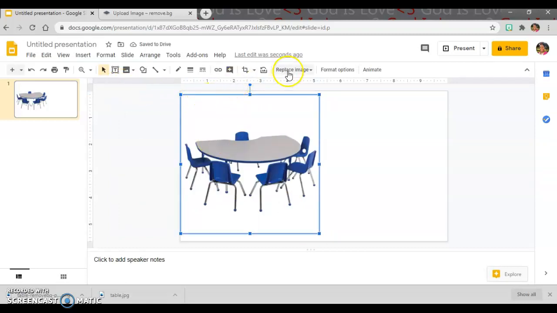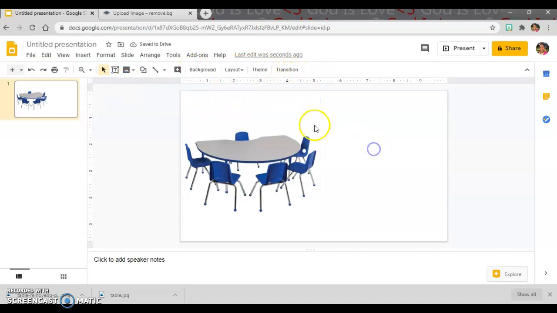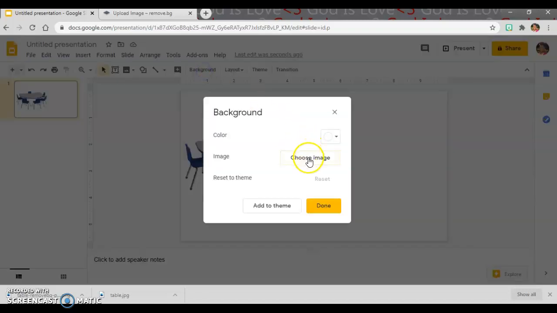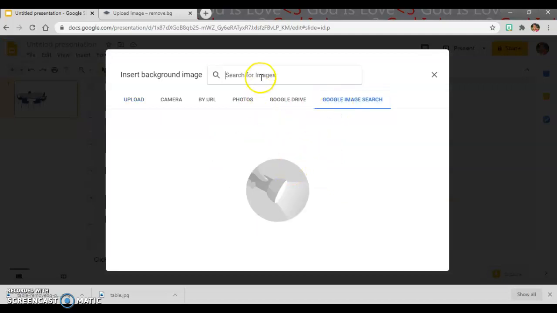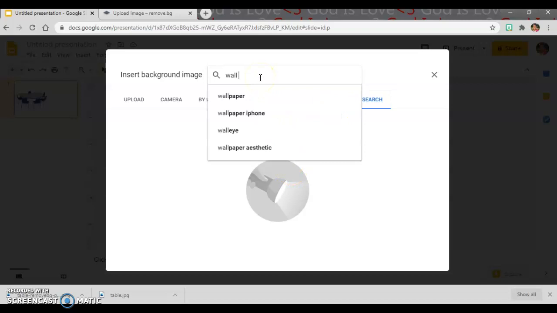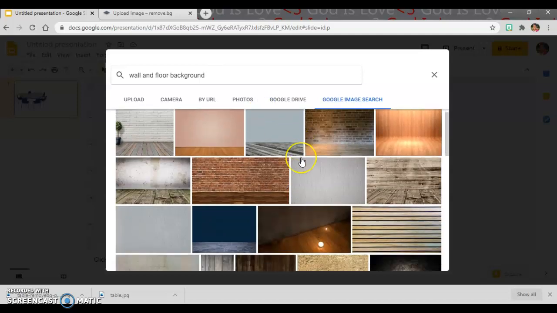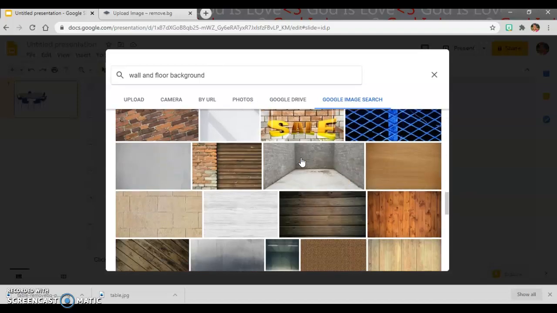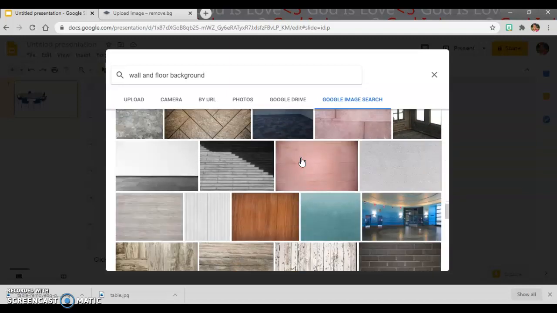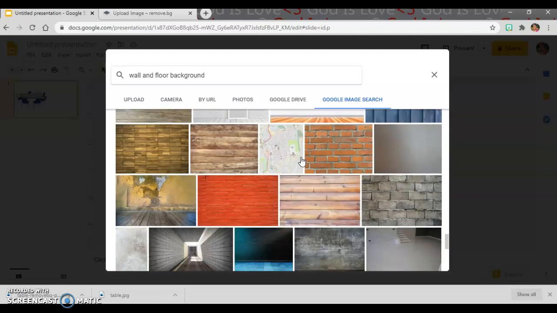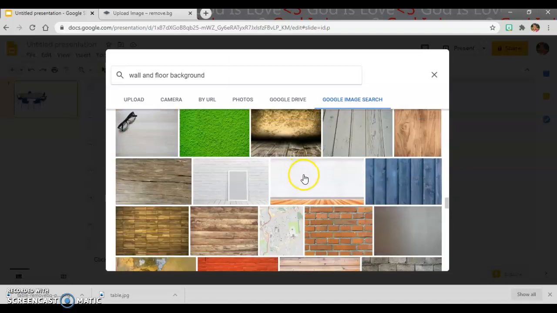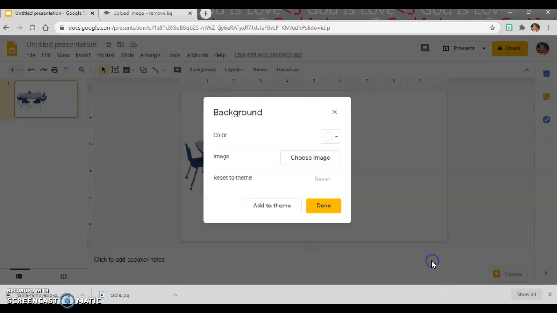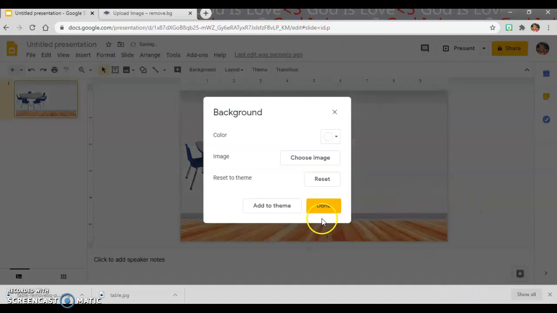So while you all are with me, just real quick, let me go ahead and put a background on this document. Choose image and I want to do Google image search. Once I do Google image search, I'm going to do wall and floor background. And I want to choose, let me see if I can find one. It really doesn't matter for the sake of this, but I am going to use this one. And I will hit insert. So now you have your done.